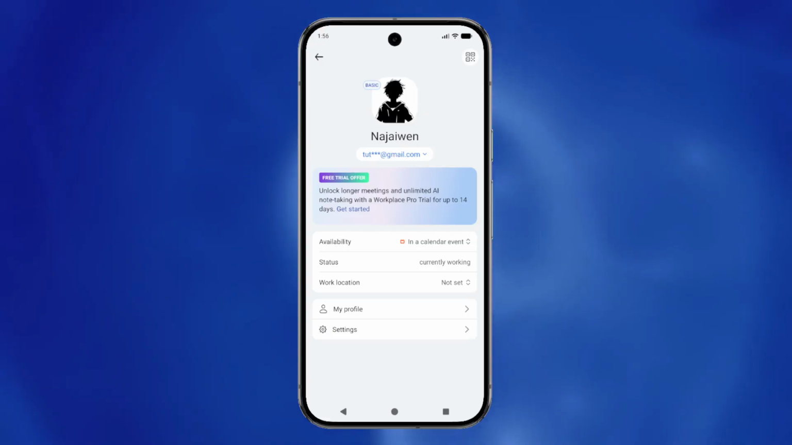Next, look for the option labeled Work Location and tap on it. This feature is particularly useful for organizations that track where their employees are working from, whether it's the office, home, or another remote location. It helps with scheduling, resource management, and ensuring teams know where their colleagues are based for any given day. Once you're in the work location settings, you'll see different location options available to choose from.